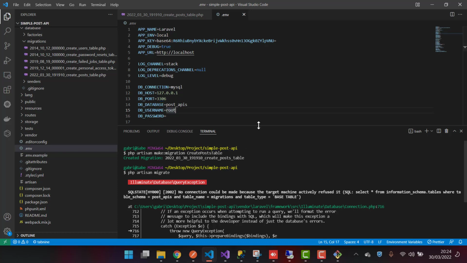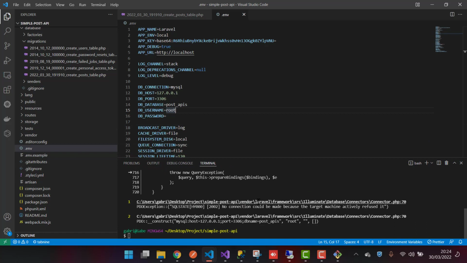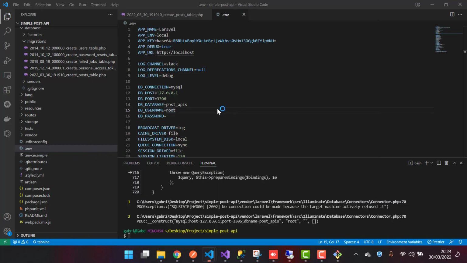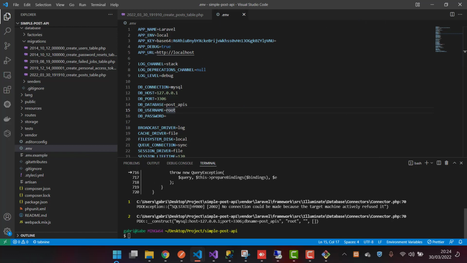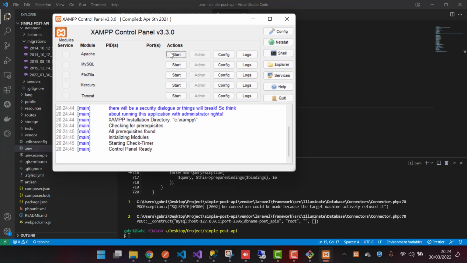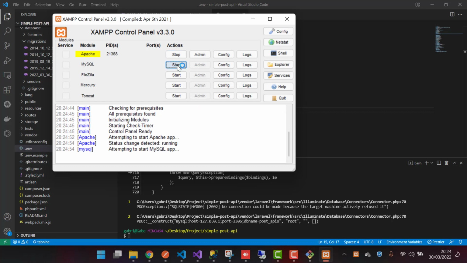Now, a while back we installed an application which is the XAMPP control panel, which was used to host our PHP applications. Now, in this case, we will need XAMPP to host our databases. So we'll go ahead and open the XAMPP control panel. Now we have it open. We'll start it up, start Apache and MySQL.